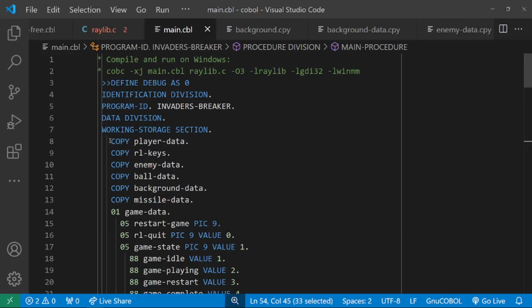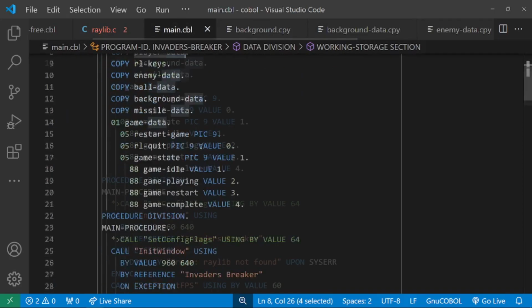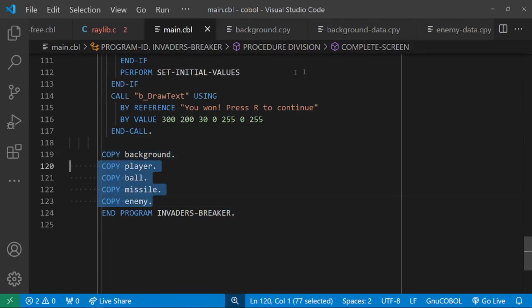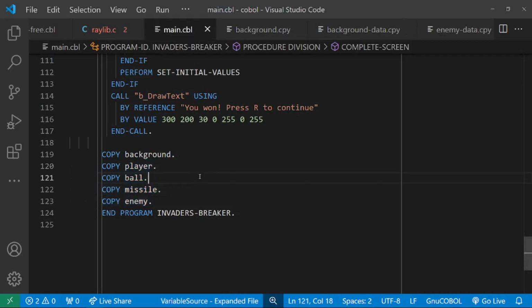So another thing you will notice is all of this COPY, which is called copybooks. The copybooks are used to split the code into different files. So my convention was to use these data values to store different variables. And at the end of the code, you have the different copybooks used for the procedures. So here in the background copybook, you have two procedures, one for initializing the background and another for drawing the background. And the same with the player, the ball, the missile, and the enemy.